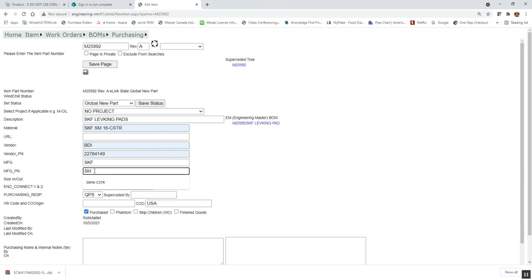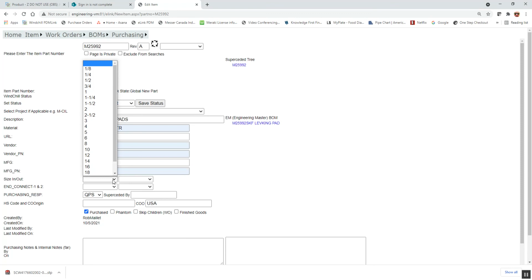It's an SM16, carbon steel treated. If this was a piping component or a valving component, I could have my size in and out. This is in fractional sizes, inch sizes, as well as the connection type. So this is handy if it's a valve, MPT valve. You could say it's a 3/4 inch in, female MPT, and a 3/4 inch out, female MPT. But we don't have that for this item. So I'll just clear that out.